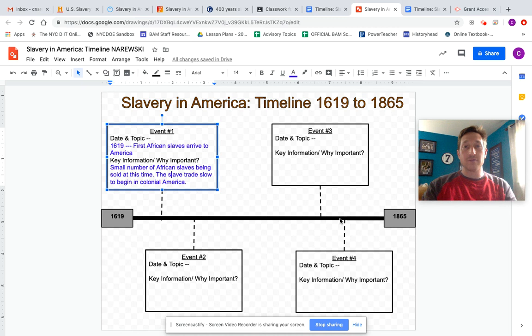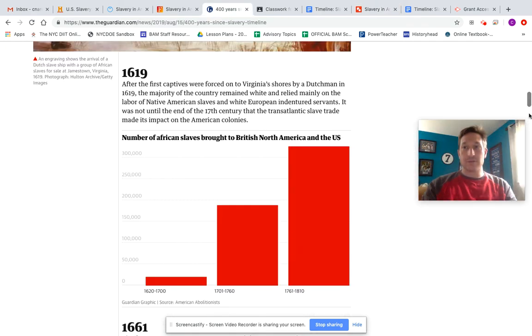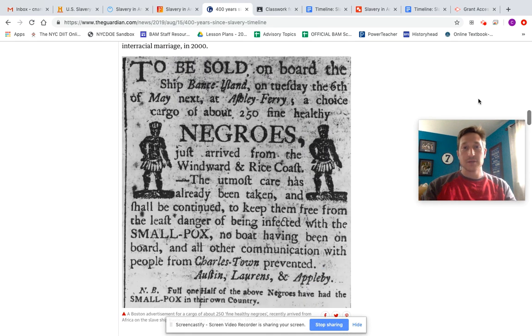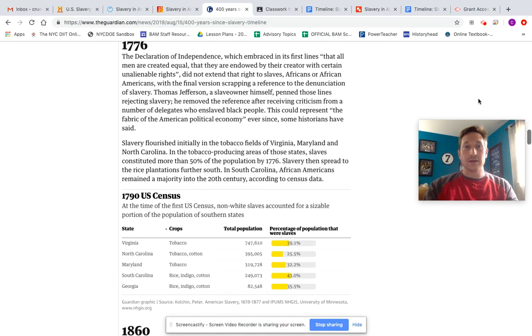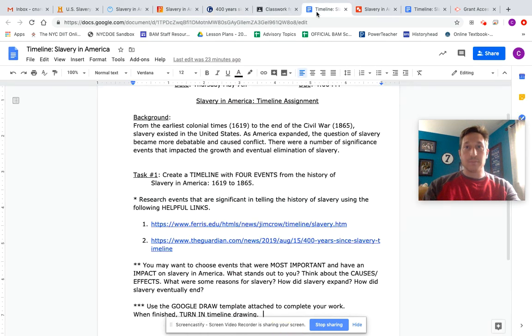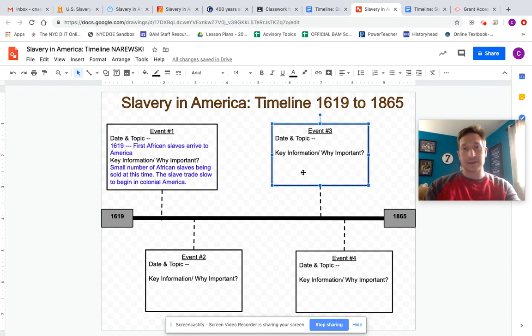You need 4 events. That's my first event modeled for you guys. You guys can continue until 1865. If you continue down here, you're going to see some key information. You're going to see a lot of different events, key things that really, really stand out. We talked a little bit about the American Revolution and what that meant for African Americans or slaves at this time. What I don't want to see is this, taking this whole thing, copying it, and then pasting it onto our timeline. That's not going to give you any credit.